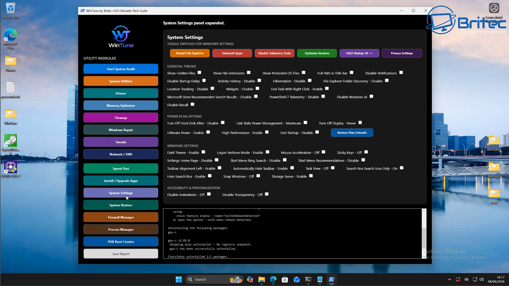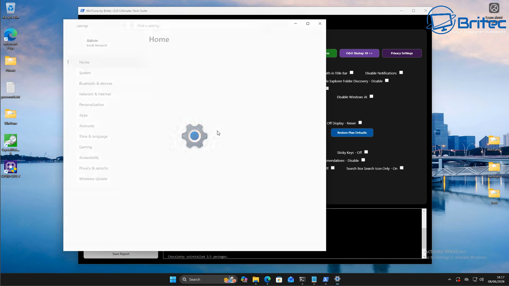Let's take a look at the system settings. Again, this is not fully finished, but I'll give you an idea of what I've got so far. Basically, we've got Restart File Explorer. Sometimes you'll need to do that for some of these to take effect. Sometimes you'll need to restart the PC. We can uninstall all the Appx apps. This is all your apps that are inside here.